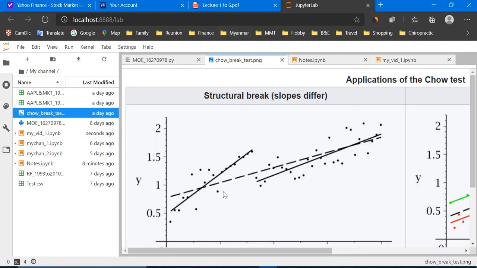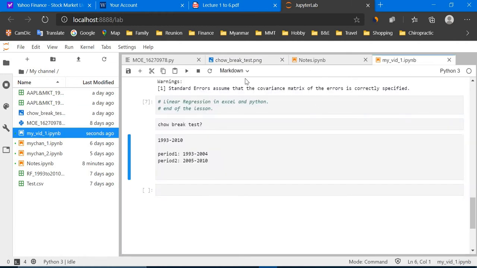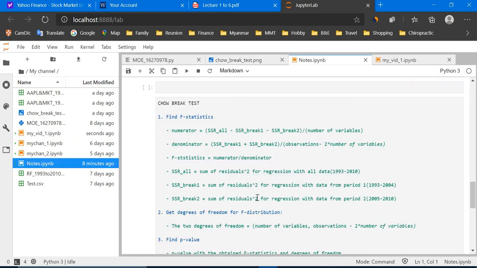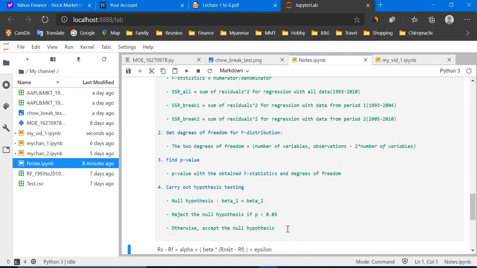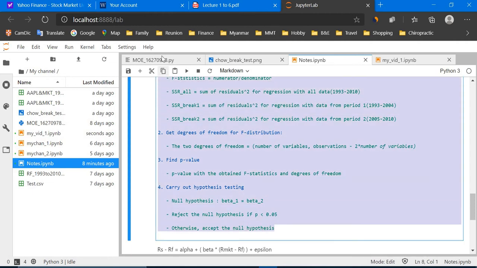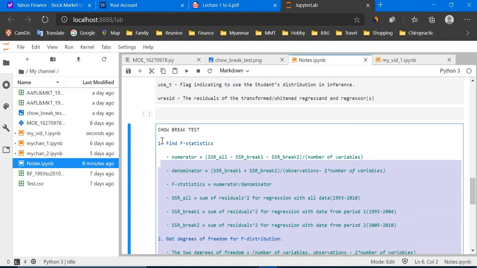So if you look at it, the regression lines might have the same beta, or they might have different betas. To say confidently about it, we have to perform the Chow-break test. To do that, we follow these steps for the Chow-break test.